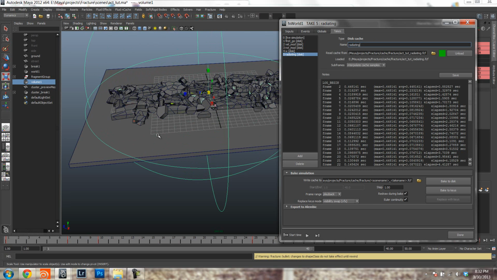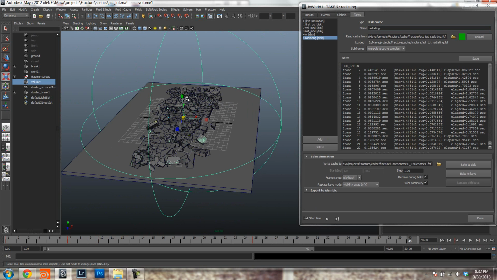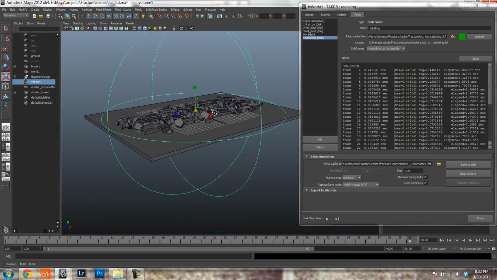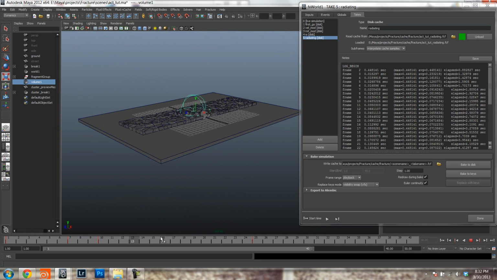we just want to help you final your shots so you can go home and enjoy time, in whatever way that you choose. So again, Fracture gives you ultimate control over your sim so you can final your shots. I hope this helped, and see you next time.